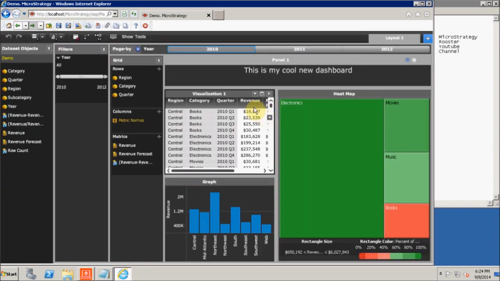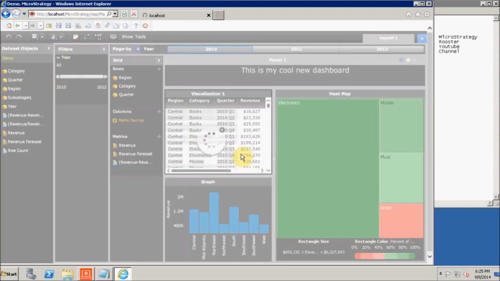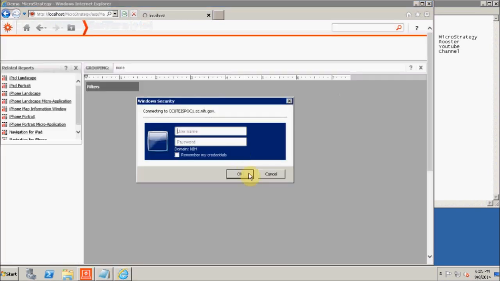I saved it in my reports, but you can also convert it into a document, which means this becomes a standard enterprise document. Let me show you with this. Once you're done, it says you cannot go back. So you've got to be careful. Generally, you might want to save an extra copy first. Okay, so here we go.